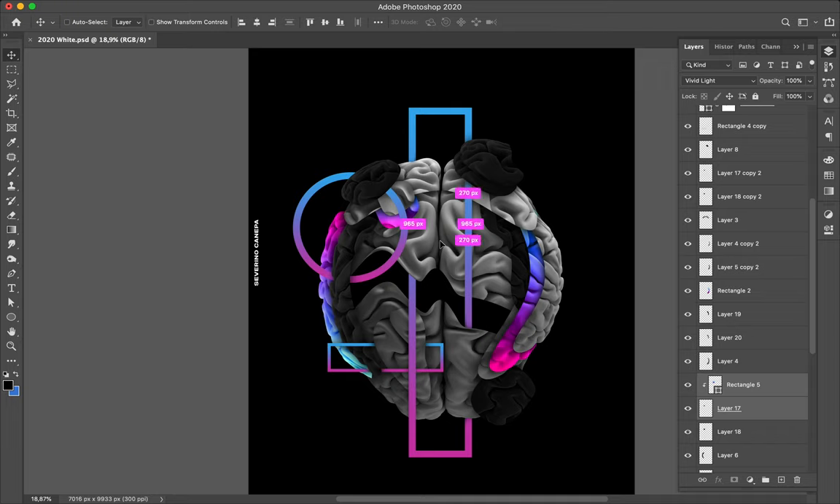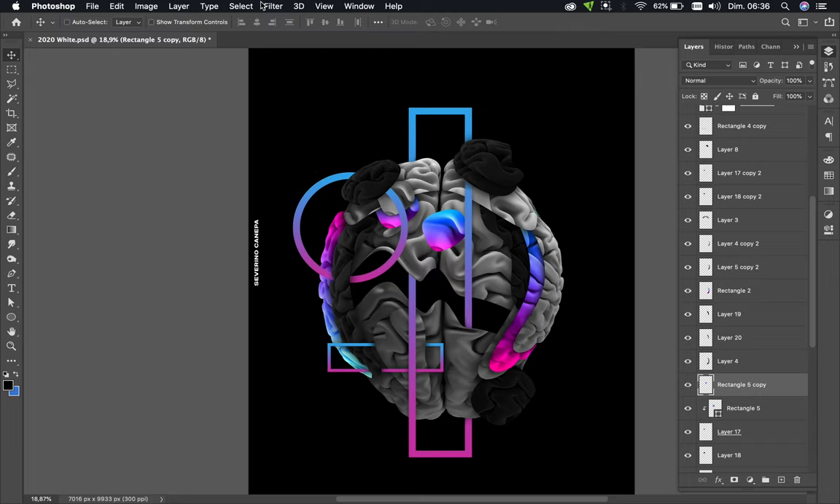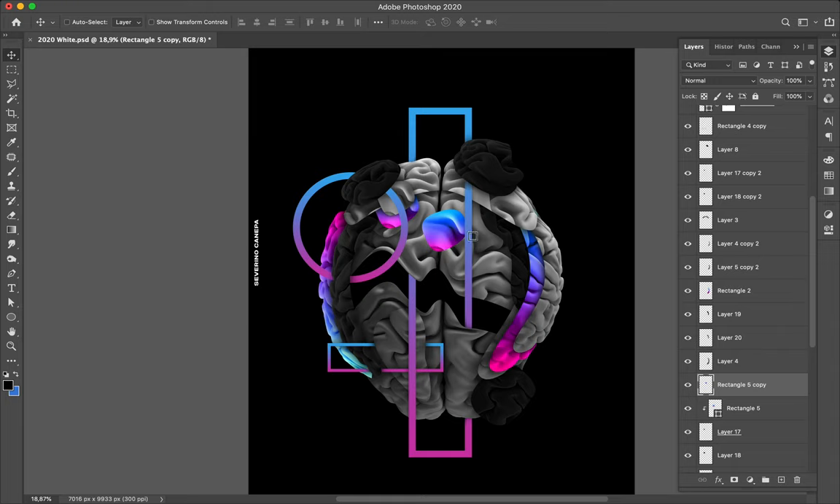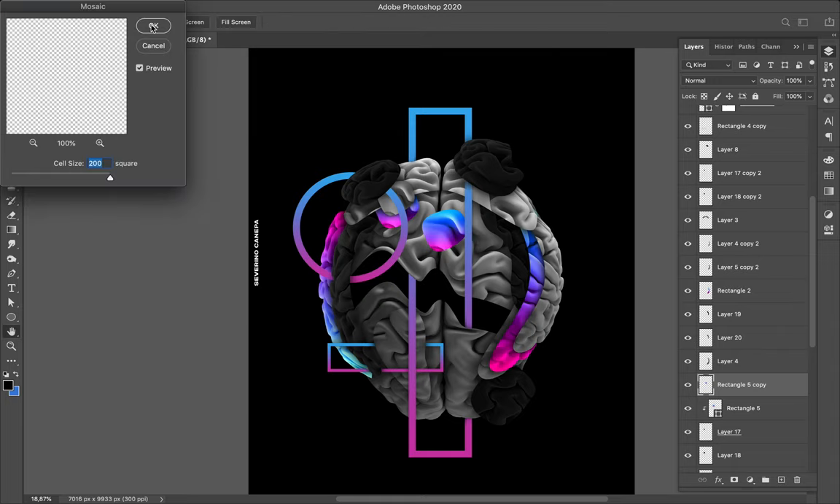Let's select the colorful part of the brain there. Duplicate it. Press E to merge the layers together. And let's create a mosaic pixelated effect filter over it. So you go to filter, pixelate, and mosaic. Pretty simple. Just hit the button.